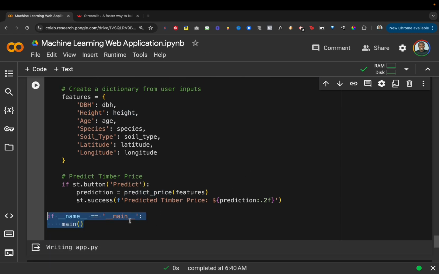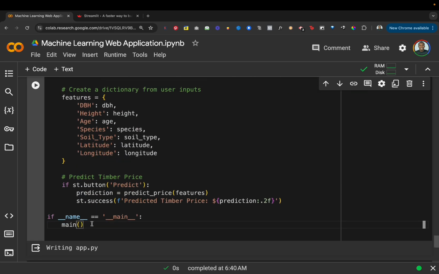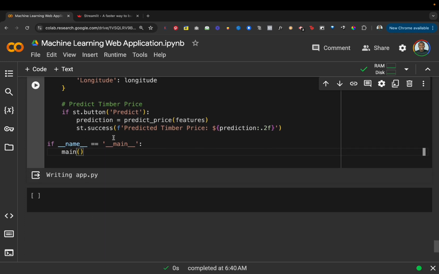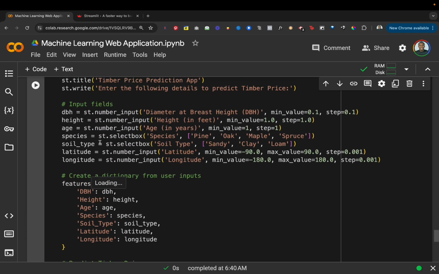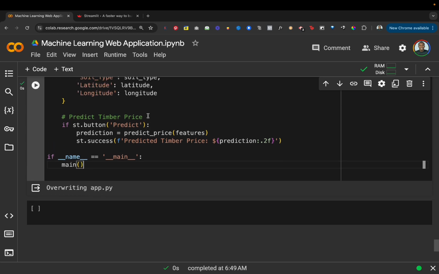And lastly, we need to add this part to be able to run our main function. So that is the use of this part to run our main function, and that's it. Only the main function is what we are running within the application. So that's what we need to do. So we run this. Now we've been able to run this.